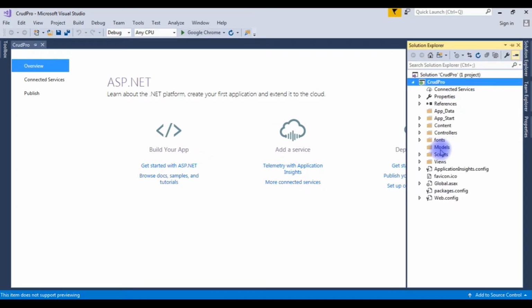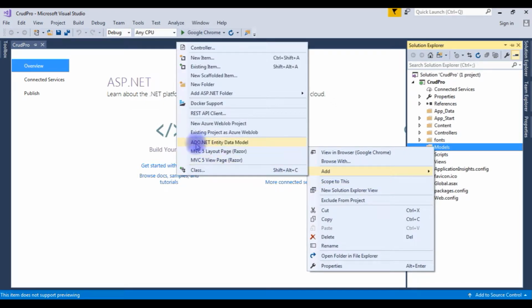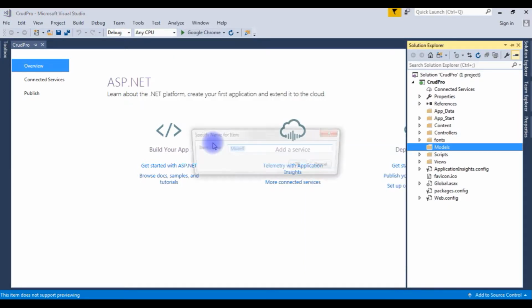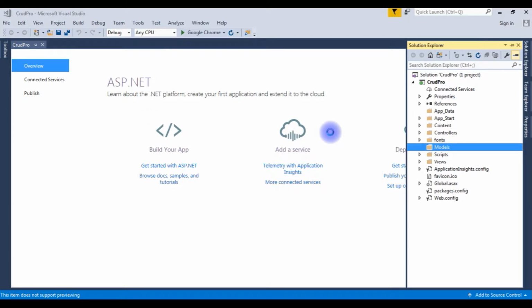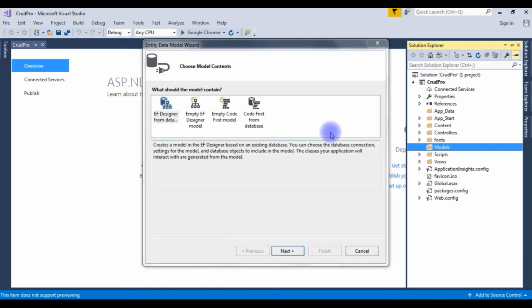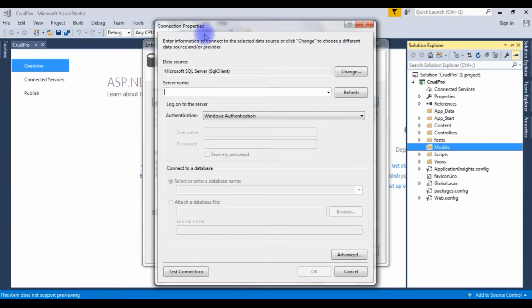In the Models folder, right click, Add, the option ADO.NET Entity Data Model. Click on it. The model name is CRUDModel1. Okay. I'm choosing the first option, EF Designer from Database, from the Entity Data Model Wizard. Click Next. New connection. The connection properties.